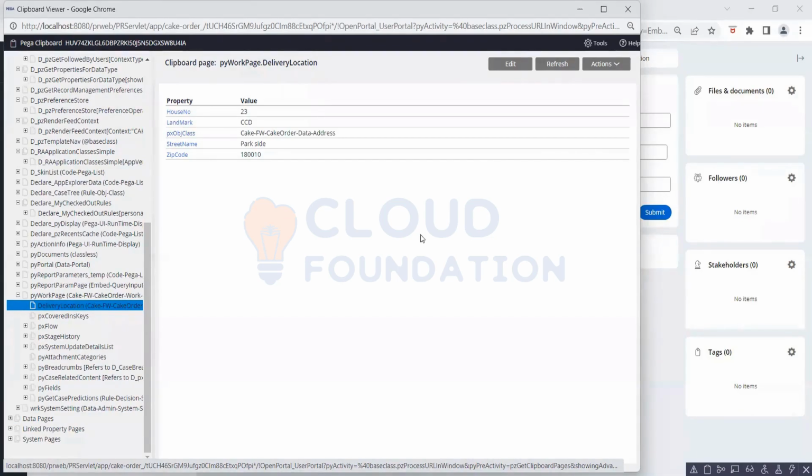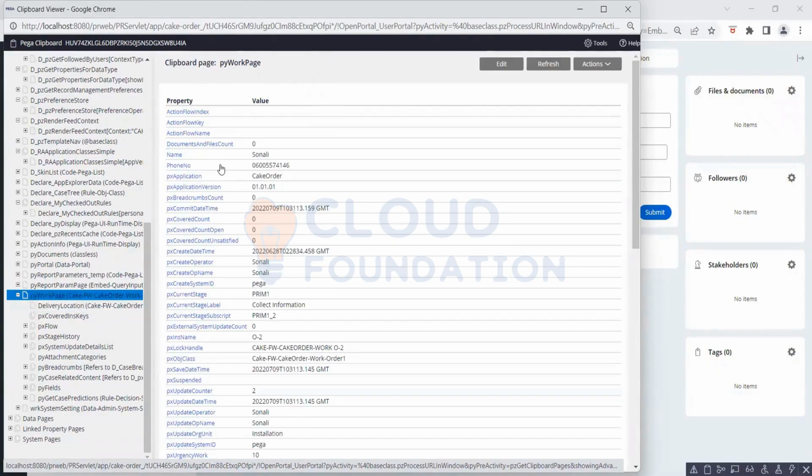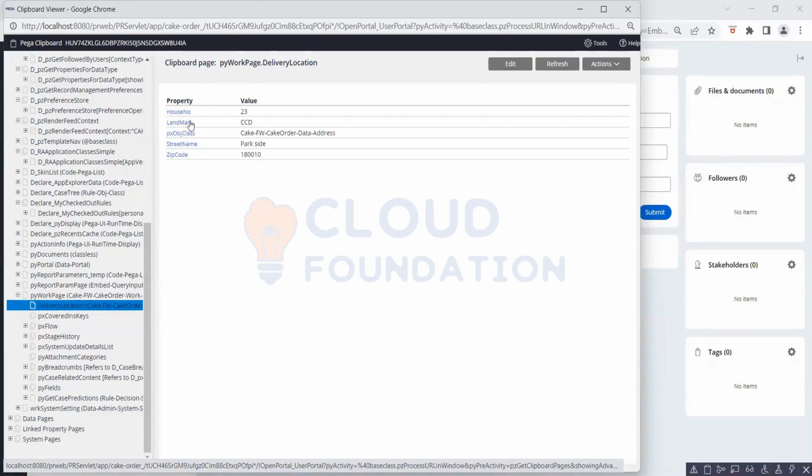And the name and phone number, where are the name and phone number? That was not a single-page property, that was outside. That should be in my work page, in pyWorkPage, because it is not present on delivery location. This is phone number and this is name, but this is the single page property, and inside this we had these many properties.